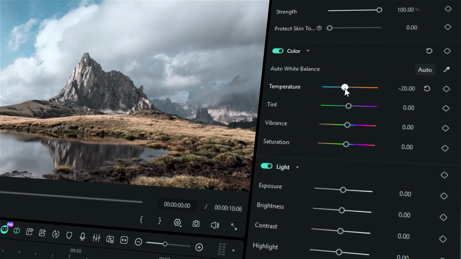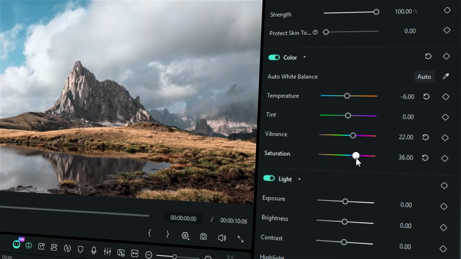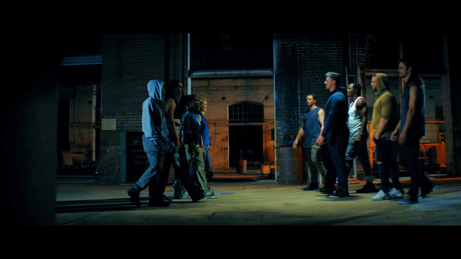With Filmora 15, color grading is fast, flexible, and beginner-friendly. Now go give your footage the look it deserves.